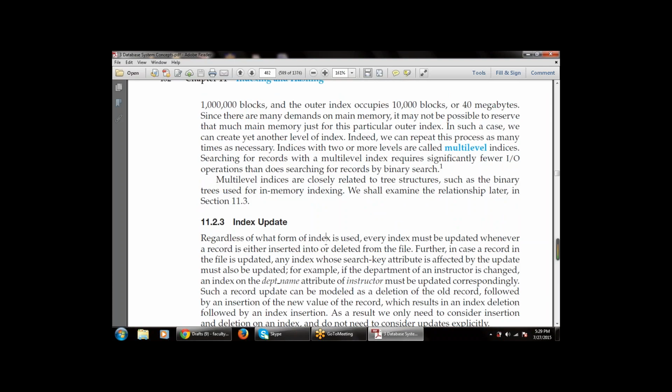So regardless of what form of index is used, every index must be updated whenever a record is either inserted into or deleted from the file. That is, whether the record is inserted or deleted from the file. Further, in case a record in a file is updated, any index value with the search key that is affected by the update must also be updated.